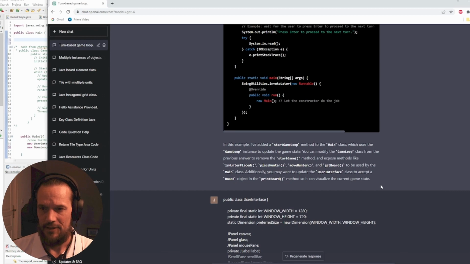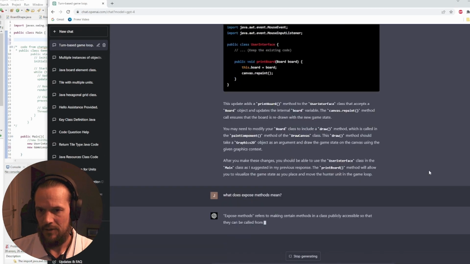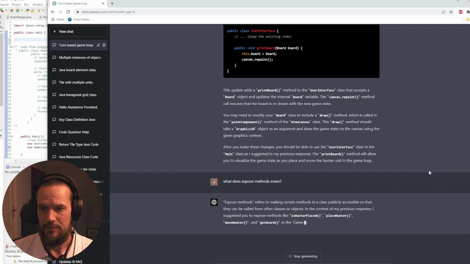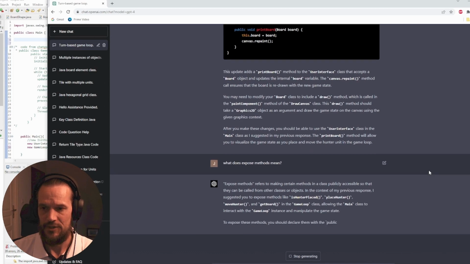Remove the start game method and expose methods like isHunter, placeHunter, moveHunter, getBoard to be used by the main class. Additionally, you may want to update the user interface class to accept the board object in the printBoard method, etc. So that's why I posted those other things. But I don't know what expose methods means. So I asked that. It refers to making certain methods in a class publicly accessible so that they can be called from other classes or objects.